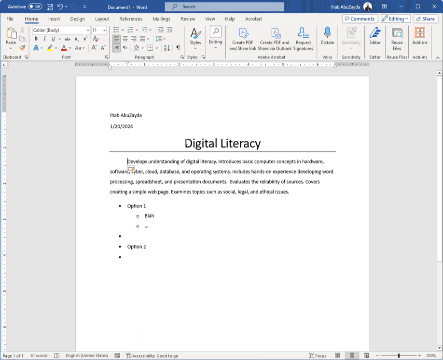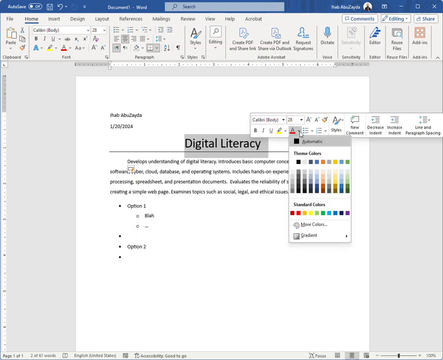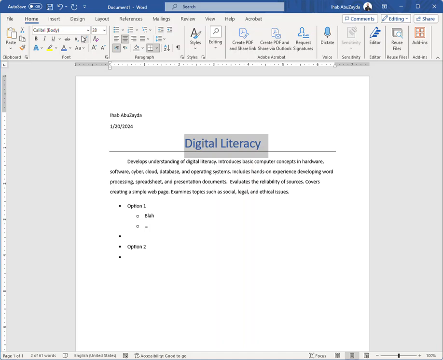You can make changes either using the ribbon, or as I highlight text here, we have something called the mini toolbar. So I can make changes directly from the mini toolbar, without having to go to the ribbon.